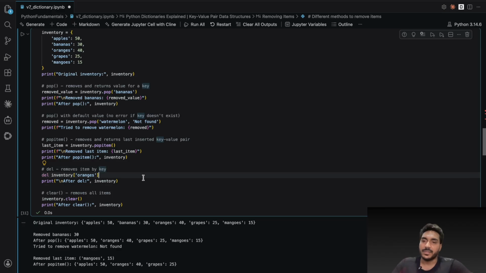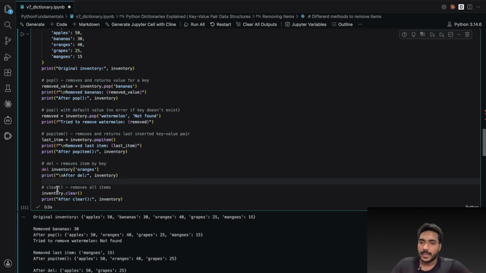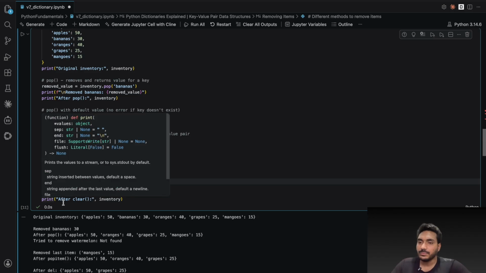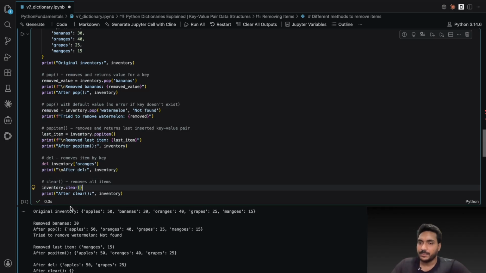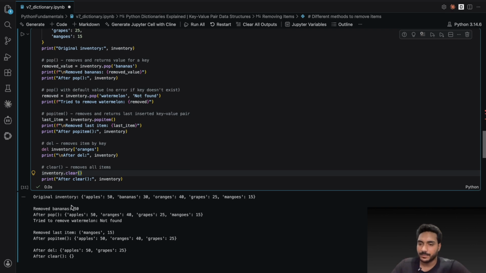Then if we have to delete or remove any specific item or key, we'll just do it simply by the del function. So it's similar to pop. Here it will result in the same way. And if we have to remove all the elements, then we use the clear method. So dictionary followed by the clear method.